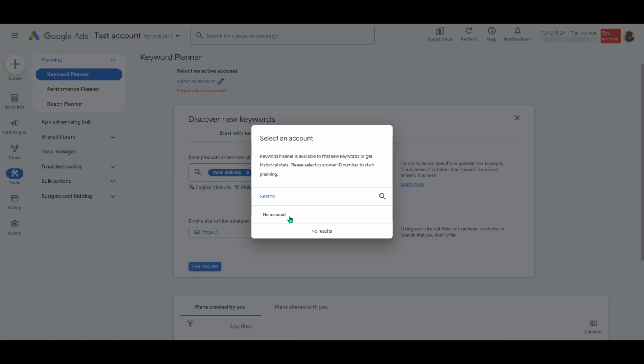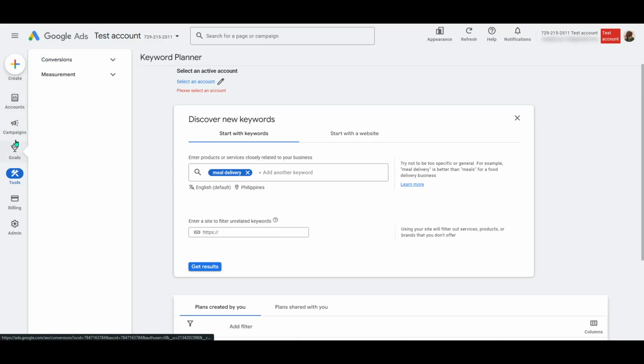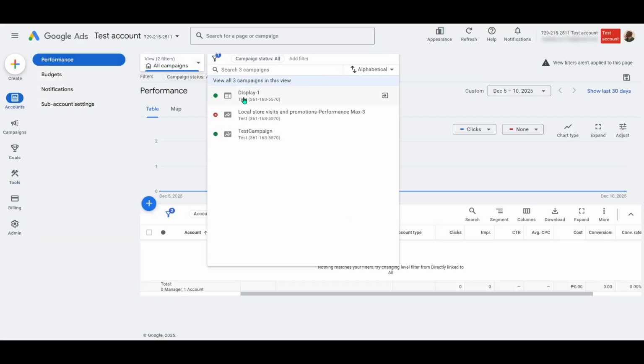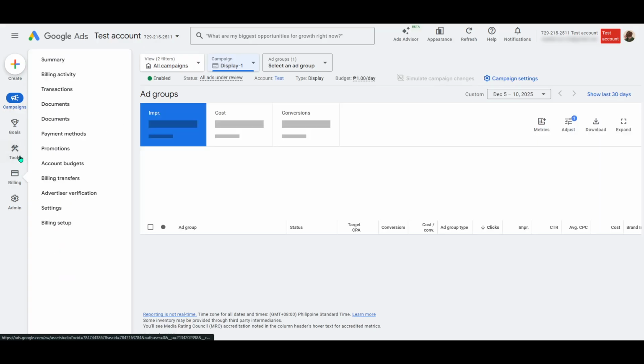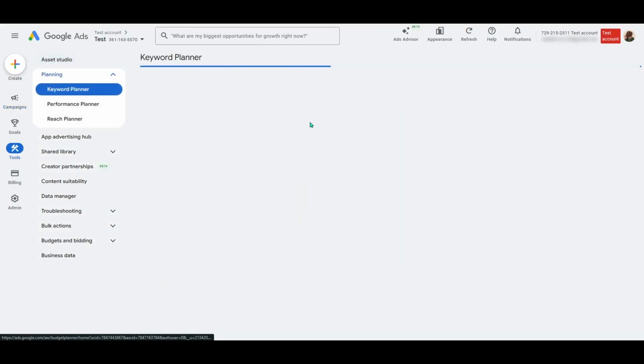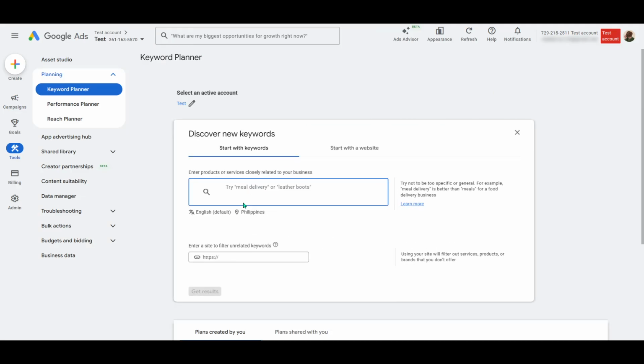You'll now see a list of keyword ideas along with data you can use to your advantage. Pay attention to average monthly searches. This shows demand. Look at competition to gauge how many advertisers also want that traffic. You'll also see top-of-page bid ranges, which hint at potential cost. These numbers help you balance reach and affordability.